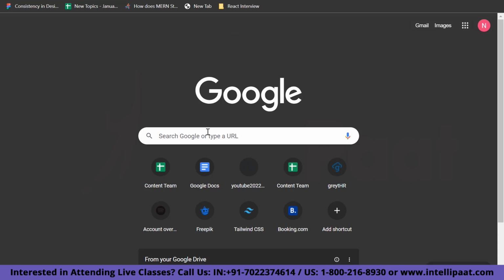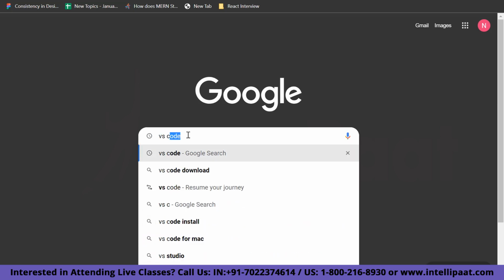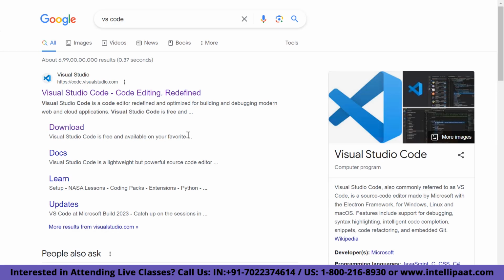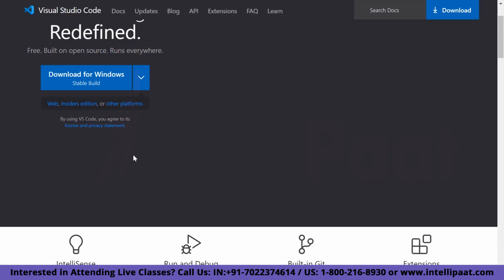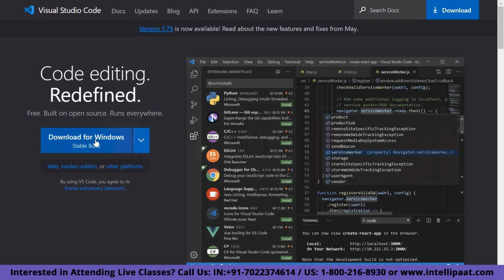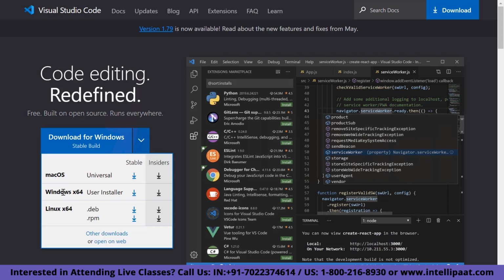Okay guys, so right now I'm using VS Code as my text editor. In order to download that text editor, just go on Google and type VS Code. When you are directed to the Visual Studio Code website, you can see here it says download for Windows. Actually it detects what kind of operating system you are using. So suppose if you're using Mac, it will say download for Mac OS.